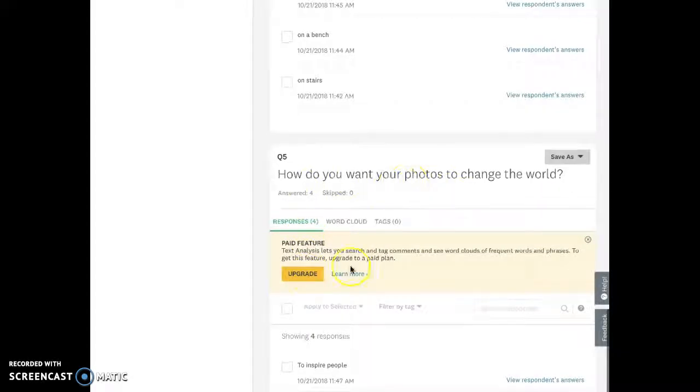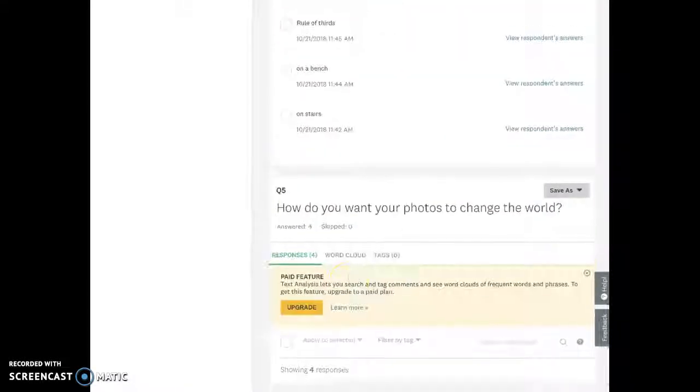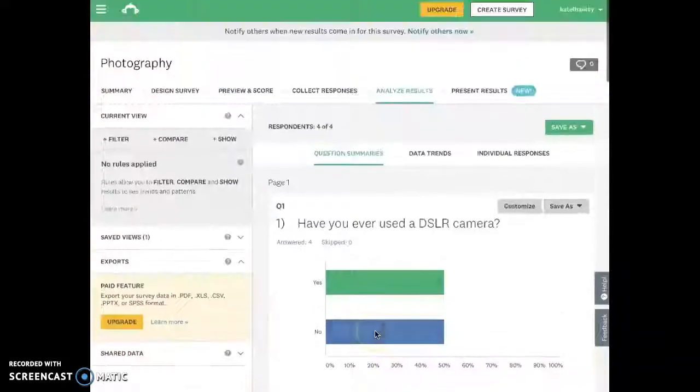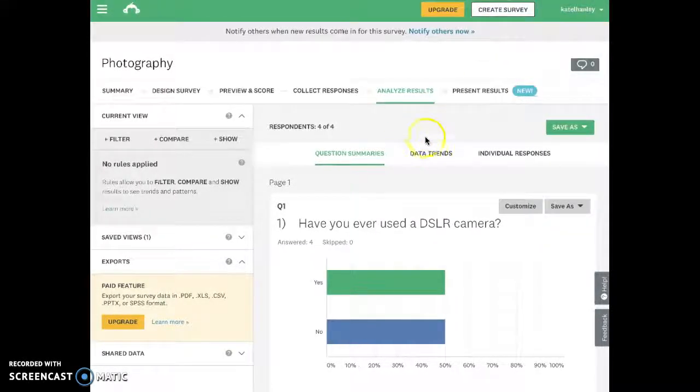And then how do you want your photos to change the world? To inspire people, for example, is what someone said. But yes, so that is SurveyMonkey. So you basically just sign up, make a survey, and then you can just analyze results, collect responses, preview score, design survey summary, all of that in order to do it.